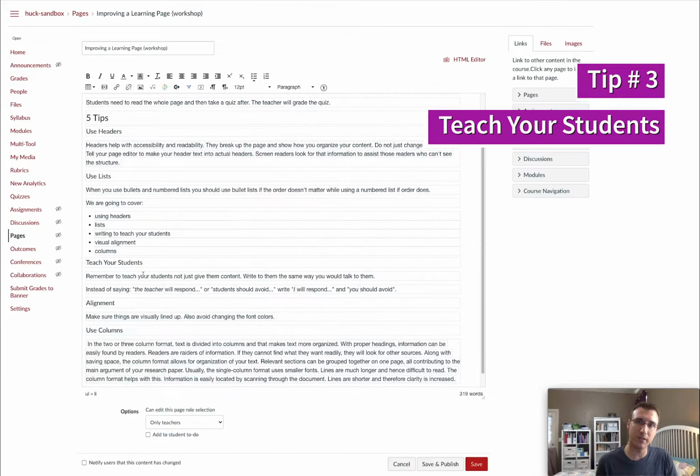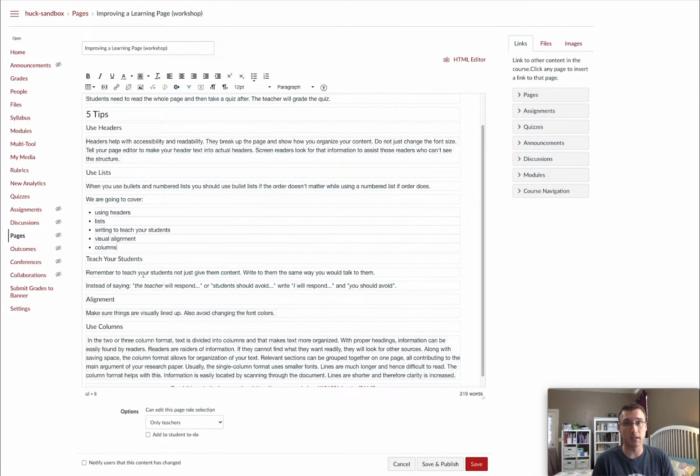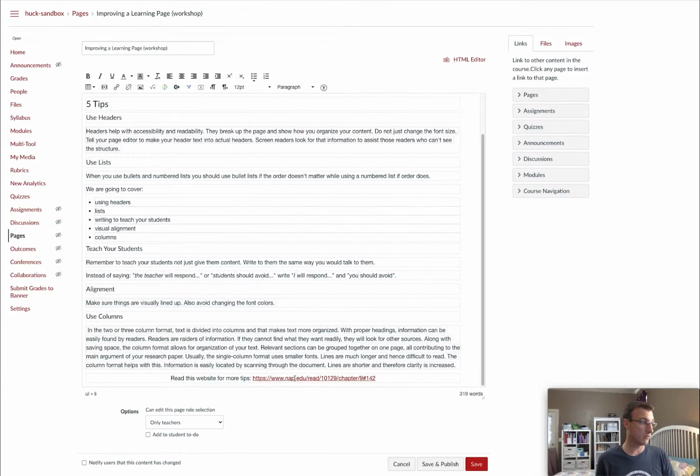Teach your students. One of the biggest issues I see a lot of teachers make is that they'll just provide links to information, or they'll require their students to flip through a slideshow, PowerPoint presentation, or go read a textbook, but no information is actually delivered. Students aren't told what to actually do with this information or why it's important. You need to teach your students and write as if you're speaking to your students.